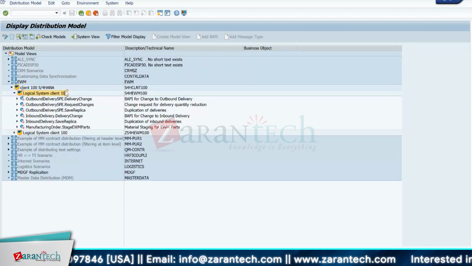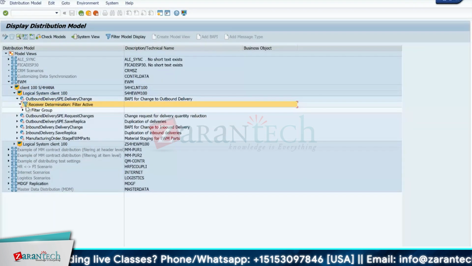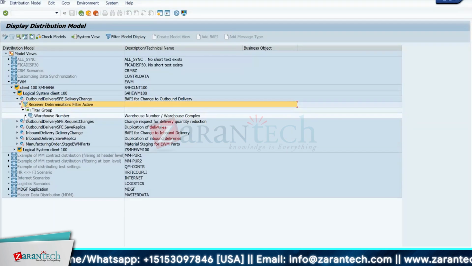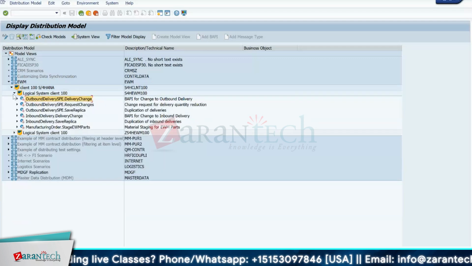Over here, this is one of the distribution models, and here you can see the BAPI. Within the BAPI, there are these filters. What does this filter contain? It contains the warehouse number. You can see our warehouse numbers ET1 and 171 are present in this filter group. Once you create your own ECC warehouse and generate it for this particular distribution model, your warehouse number will also come in all the filter groups of these different BAPIs.